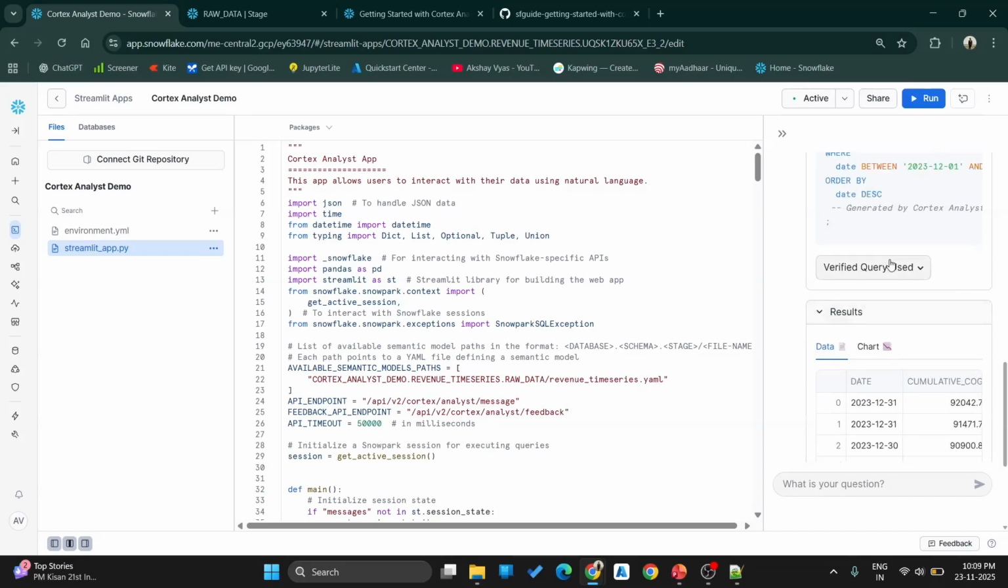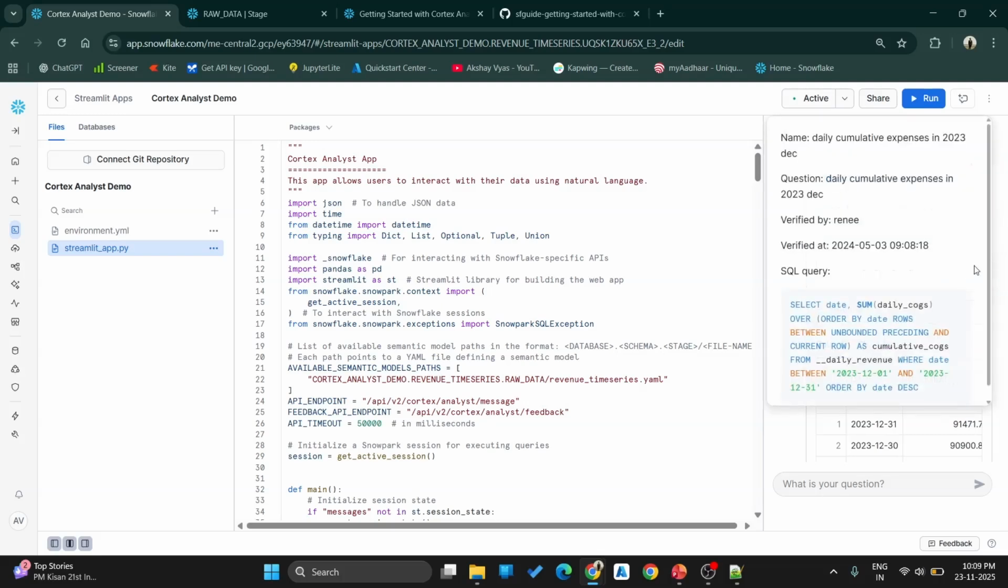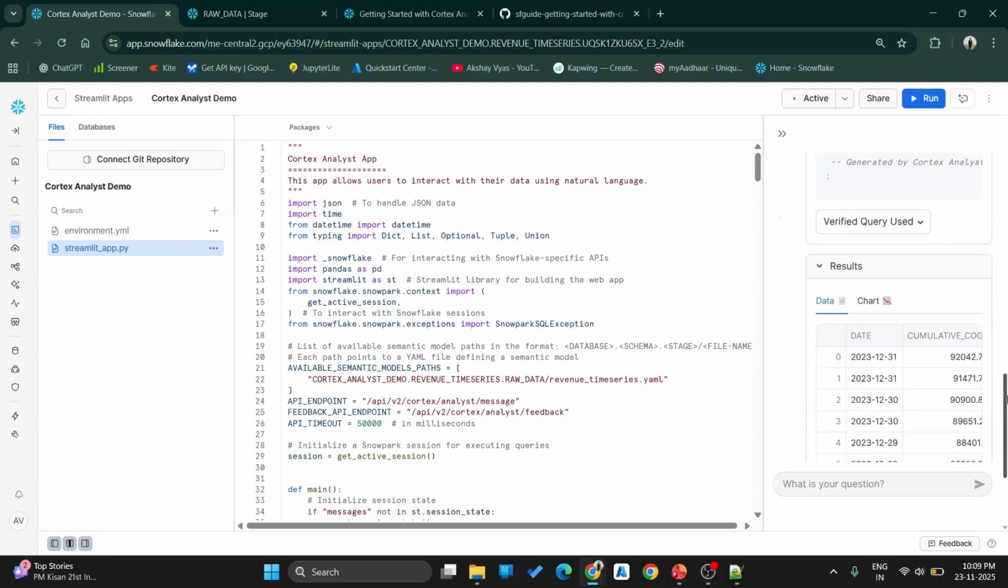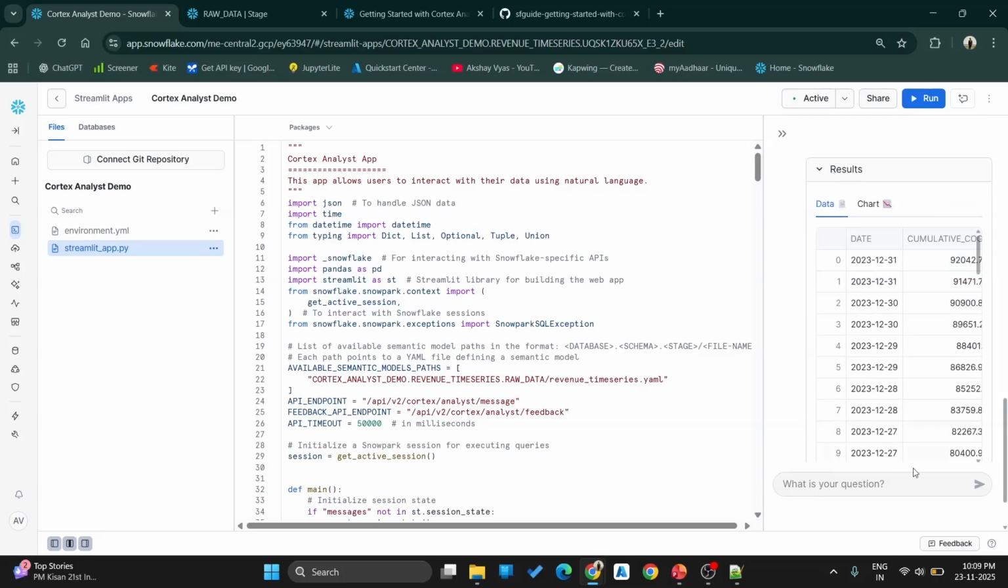You can also see whether any verified query was used for generating this SQL or not. This is one way of enhancing it. If you see that Cortex Analyst is using some other fields which it shouldn't use, then you can add it as a verified query, and the next time you ask, it will automatically give you a correct response. And based on that, this is the output that it provided: for each date, what was the cumulative cost of goods sold.